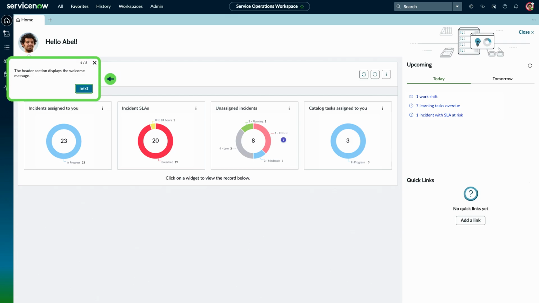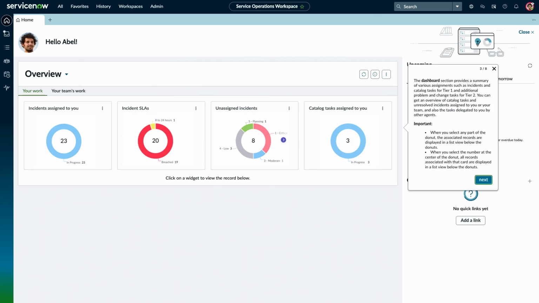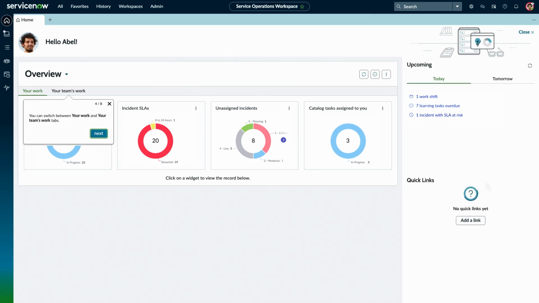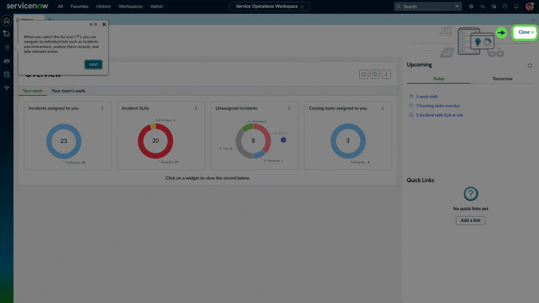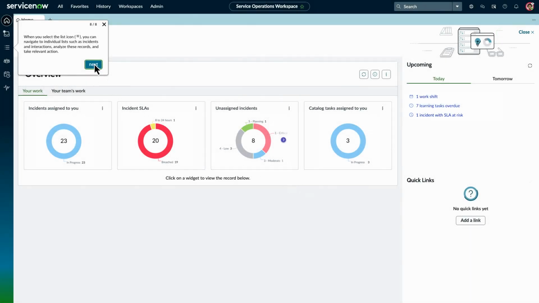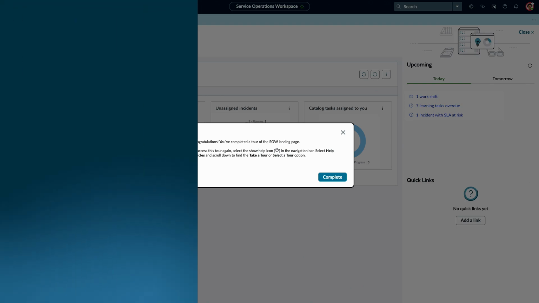First, information about the header section is displayed. Then when we select Next, we move to the next step. The purpose of this tour is to guide the user through the landing page. Each step indicates our current position in the tour and the total number of steps. We can exit the tour at any time by selecting Close in the top right. When the tour is completed, we receive a message indicating that we finished the tour.